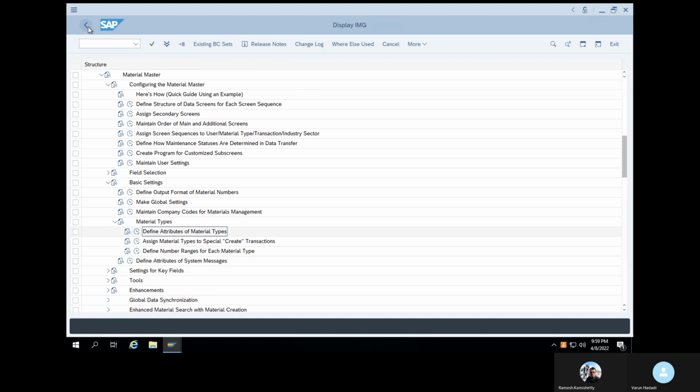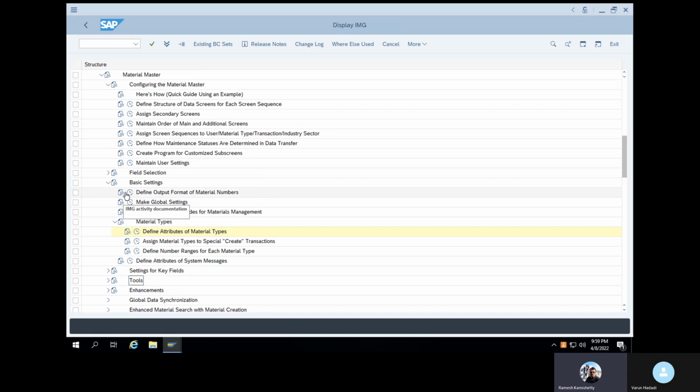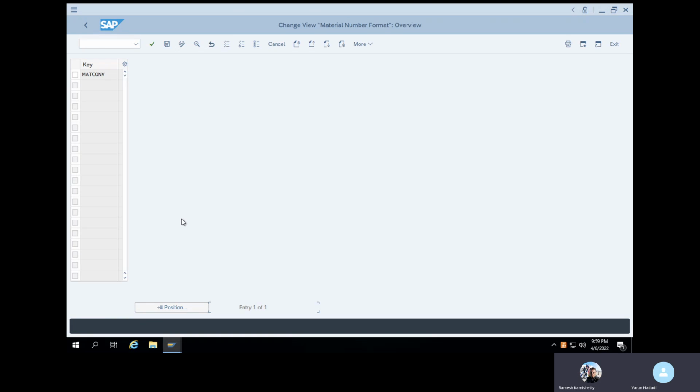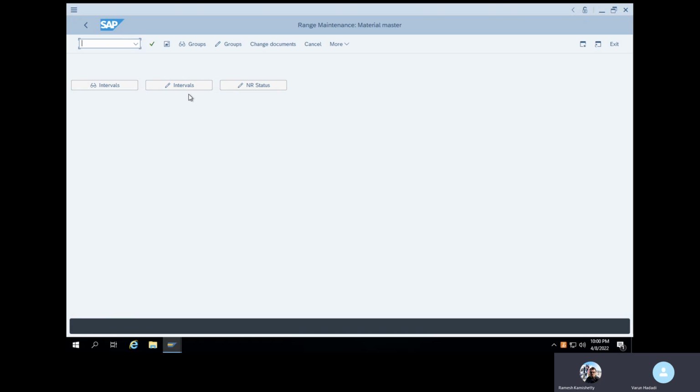Yeah, now in the material basic settings, numbers, define output number ranges. No, not this one. Go back. Material types. First you clicked on define attributes of material type. Now define number ranges for each material type. That is the MMNRT transaction. Okay. You can directly go from there also. You can go from here.